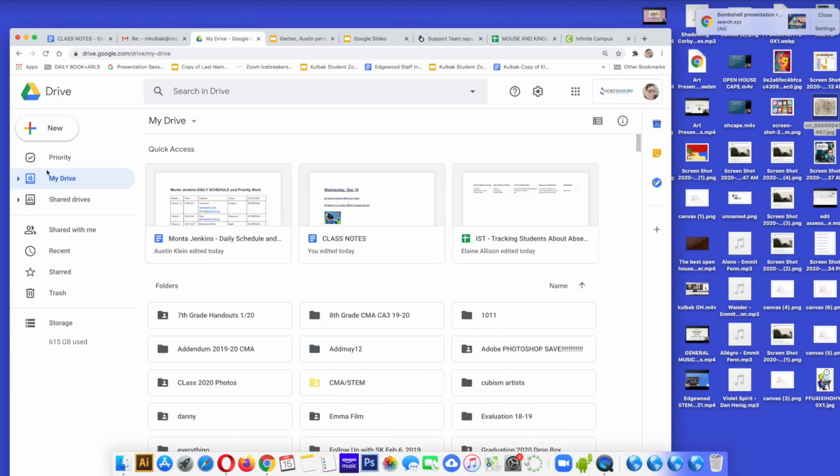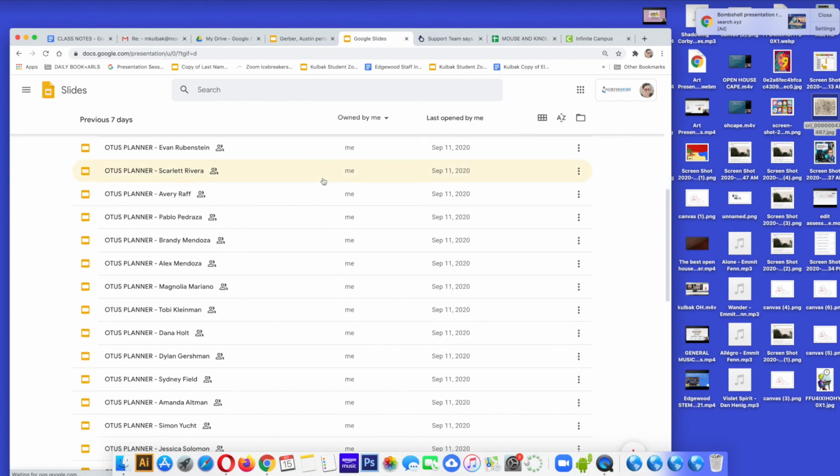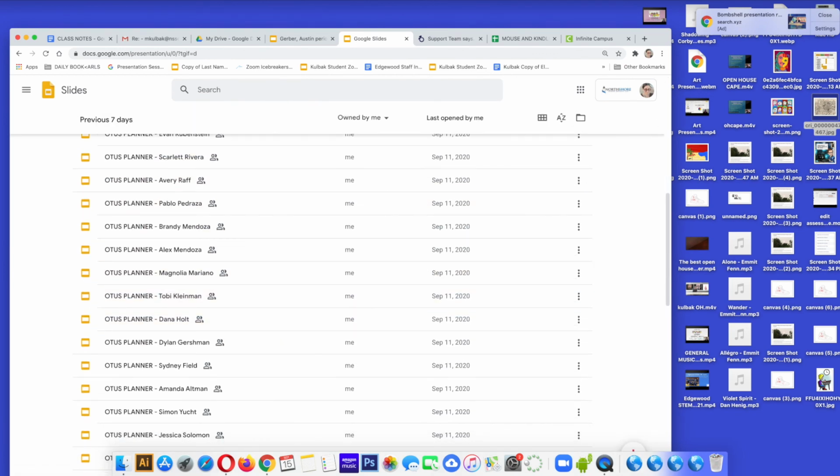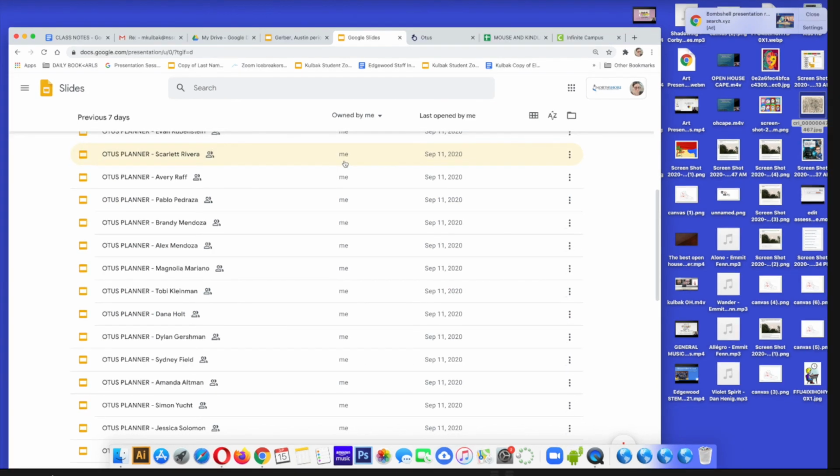And what makes this even more spectacular is once you put it into OTUS, it populates into your Google Drive. So in my Google Drive, you can see every student has a copy of that planner. Every planner with the student's name is already on there. OTUS did it for you. They're already shared with you. OTUS did it for you, and every student has access to it. It saves hours and hours and hours of work.